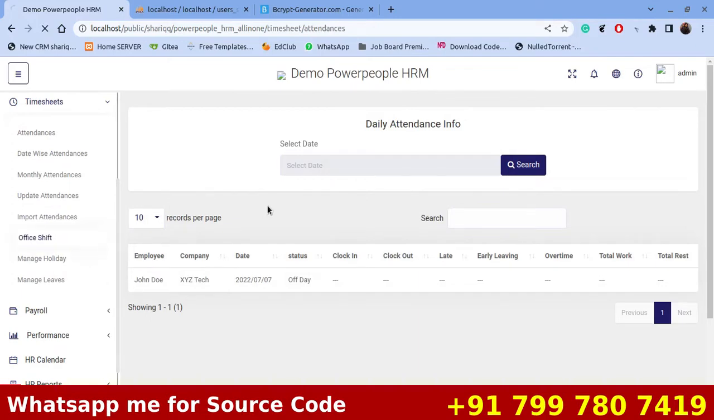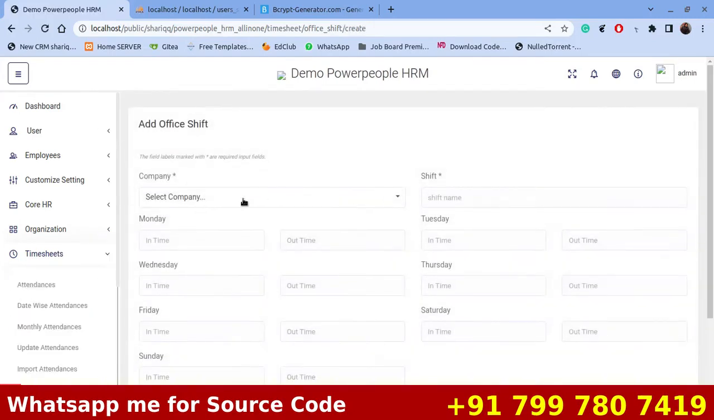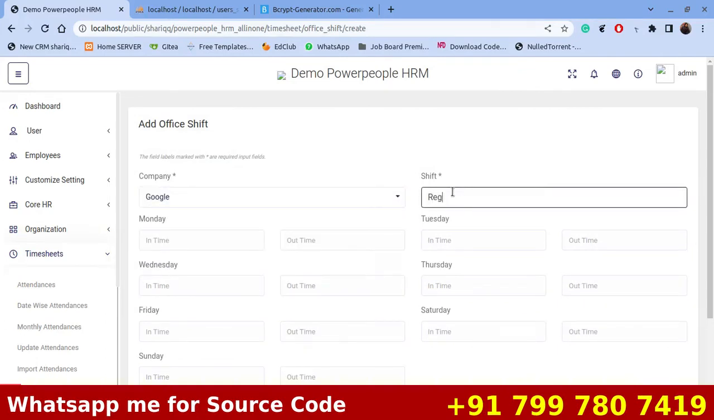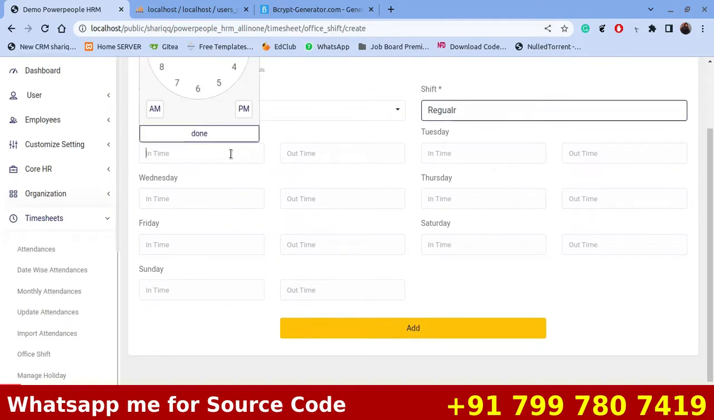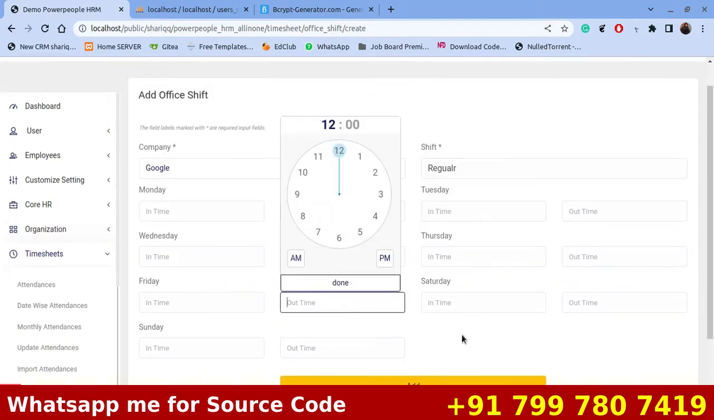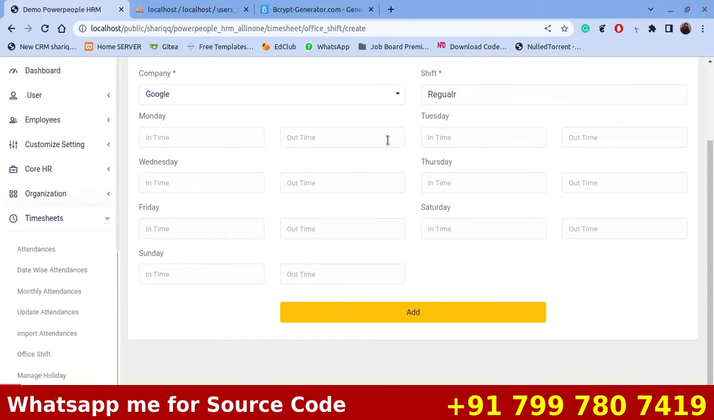Here we have office shift. We need to add office shift. We can add it for a particular company here. Like see, we need to first select the company. Now shift name is regular shift. From Monday, what is the timing for Tuesday, Thursday, for the whole week. So we can add the office shift with full information.